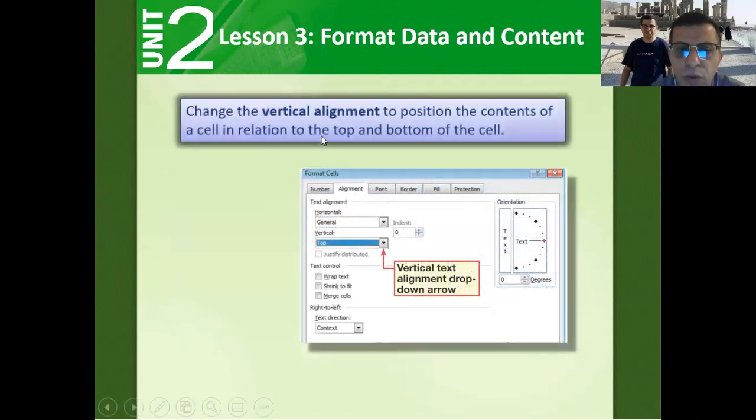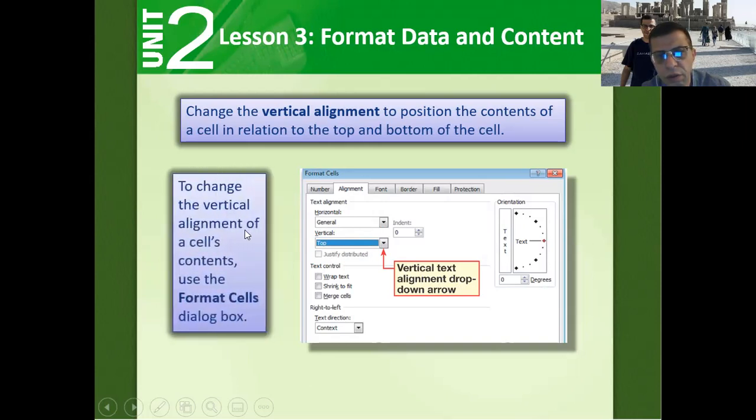Lots of work is done through the home tab. You can change the vertical alignment position of the content of a cell in relation to the top and the bottom here. So you can align text vertically, down or up. To change the vertical alignment of a cell's content, use once again the format cells dialog box. We can do the wrap text, the shrink to fit, and the merge cells also. You can do other things such as font, border, fill, protection, and numbers. You stay away from protection.